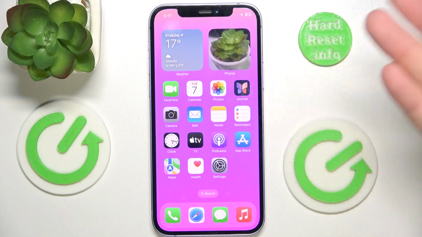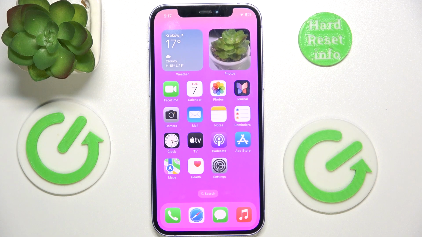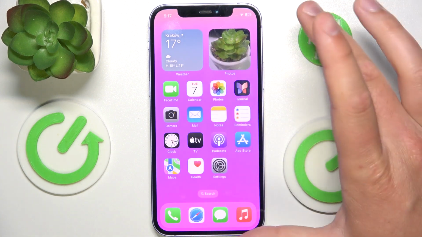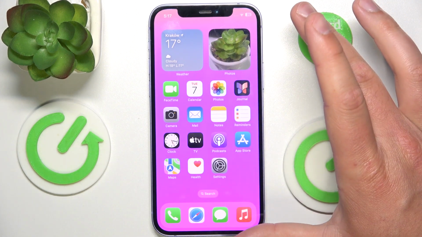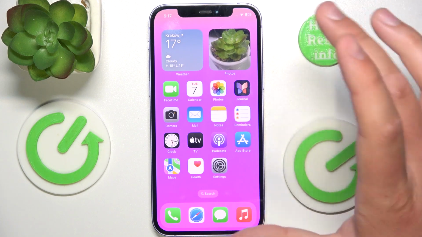So today in front of me is the iPhone 12 with iOS 17.4, but it really doesn't matter which iPhone you have or which version of iOS you have. This is all going to work the same on every iPhone.